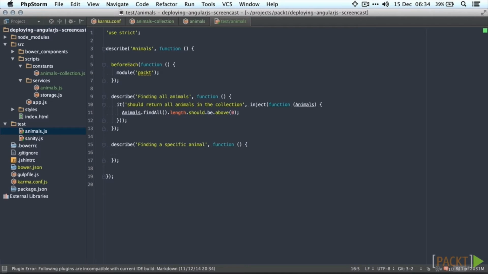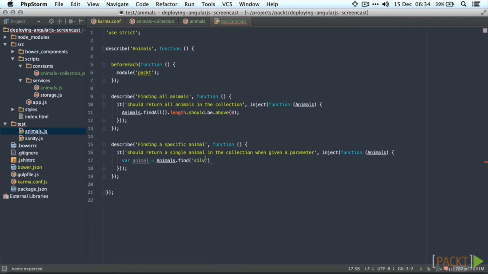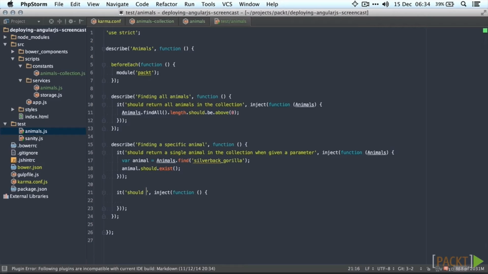In the second and third test, we're going to test our code for finding a specific animal. When an ID is given, it should return that existing animal. Make sure to inject the animal service in the function, and then we'll just check if the animal that we find, let's use silverback gorilla here, is actually found and exists. If an ID is given that is not present in the collection, we obviously expect the animal to be undefined. Again, let's inject the animal service and then find an animal that shouldn't exist. Let's use "I don't exist", for example, and then we should verify that it doesn't exist.